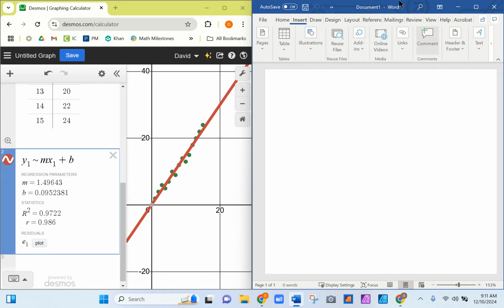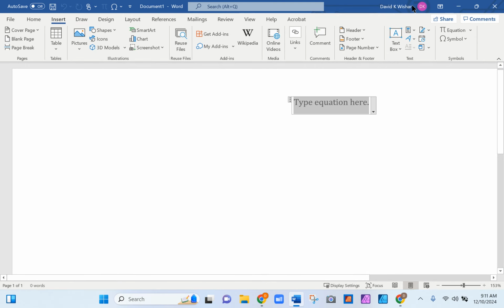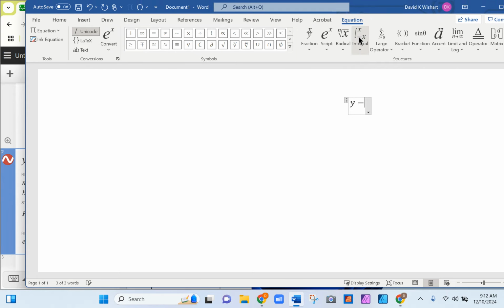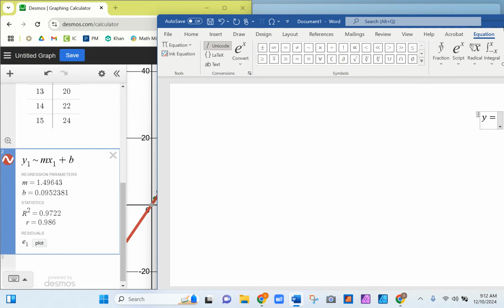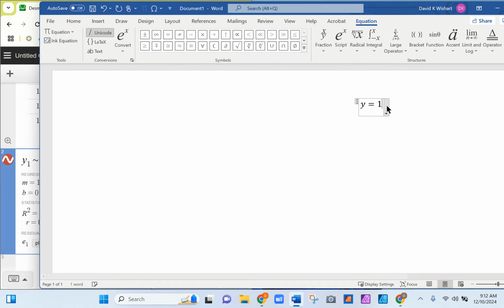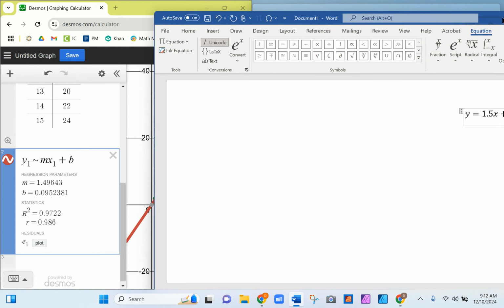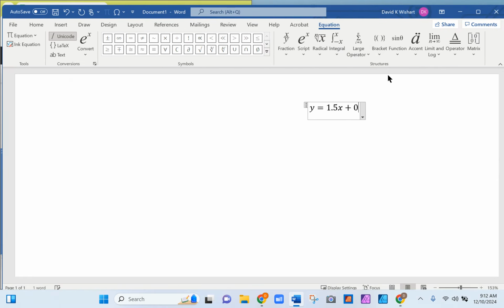Oh, come on, I can't even get it. Right there. Okay, it's going to be y equals whatever our slope is. In this case, it's that 1.49. We'll round that to 1.5. 1.5x plus, is it plus for this? Yeah, plus 0.09, so we'll round that to 0.1. So that's your equation when you put it together for this project.